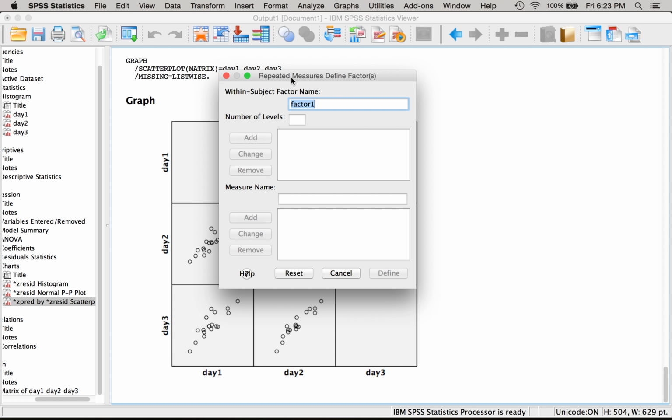So it's just because of the way they've set it up. Okay, so I am going to call this days, or we can call it different heart rate tests, but I think I call it days in the notes. Okay. And it's got 3 levels. So I want to enter a 3 here and hit add.